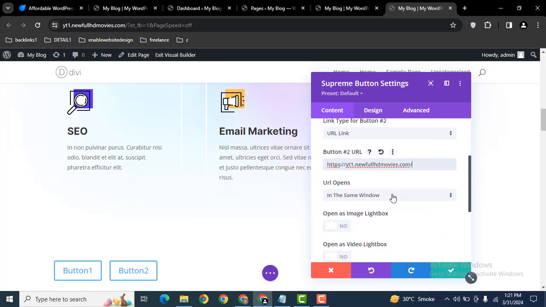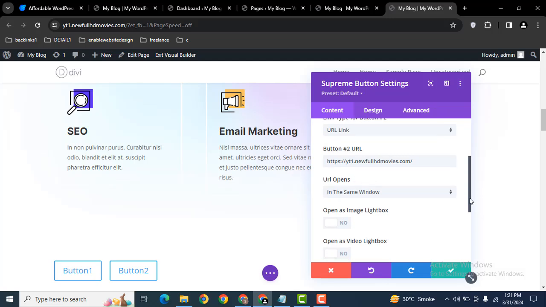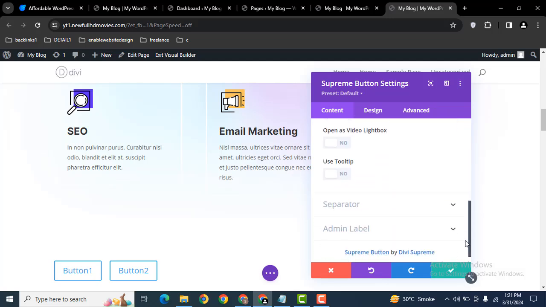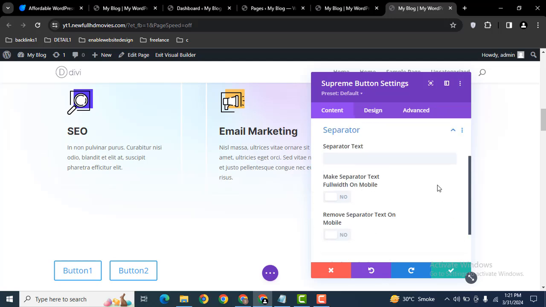Now if you want to open the URL in a new window, you can see the option here, click here, and scroll down. These are some other options. Then separator, and here we can add separator text, for example. So here you can see this is called separator text.